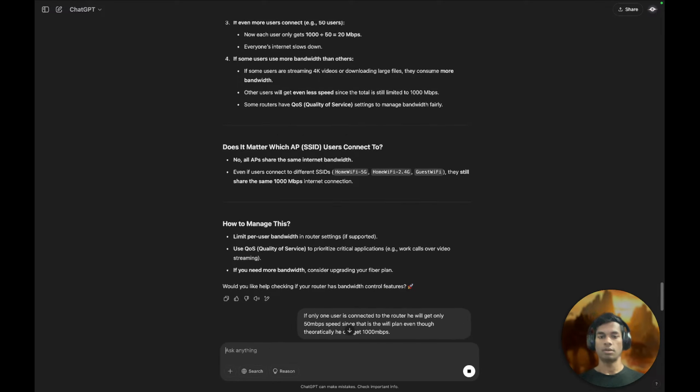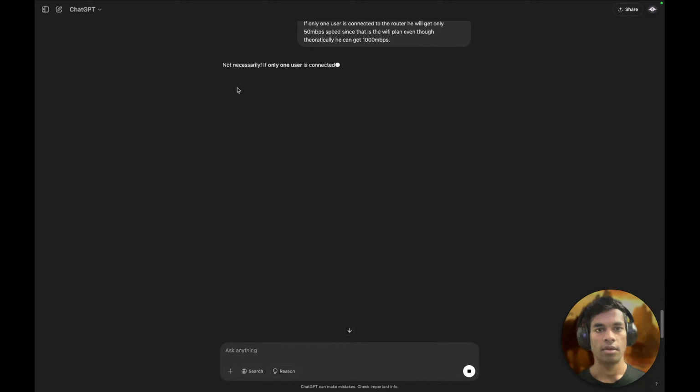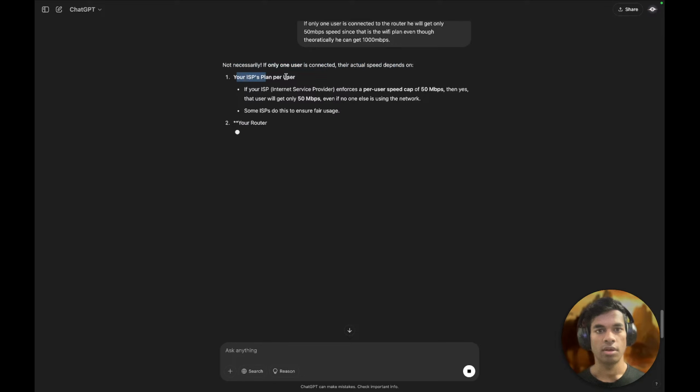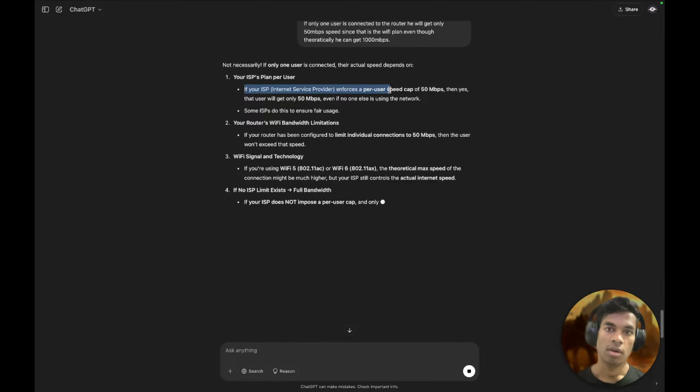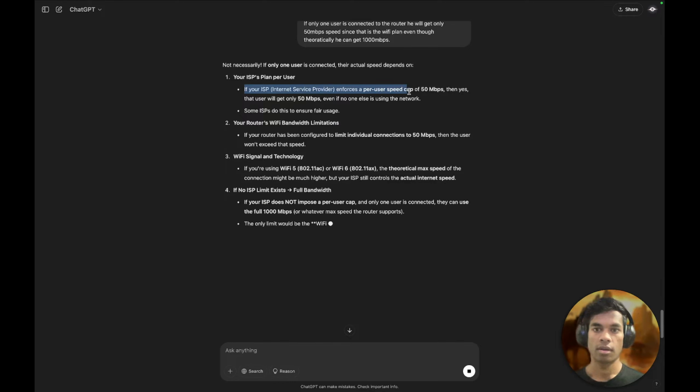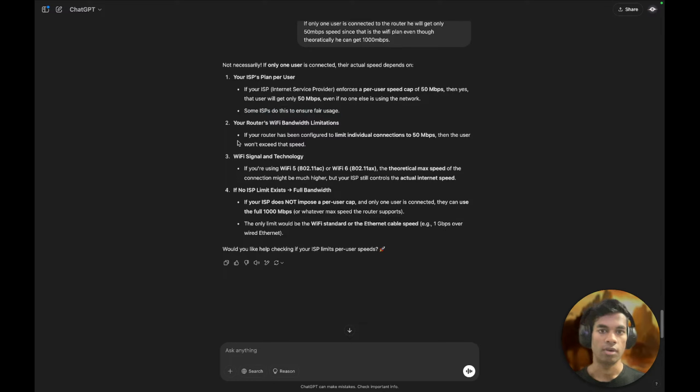Not necessarily. If only one user is connected, the actual speed depends on the ISP's plan per user. If your ISP, internet service provider, enforces a per user speed cap of 50 Mbps, then yes, that user will get only 50 Mbps, even if no one else is using the network. Some ISPs do ensure fair usage.